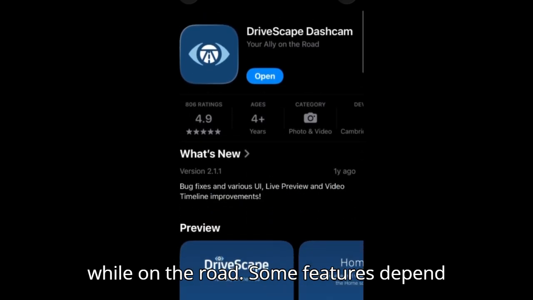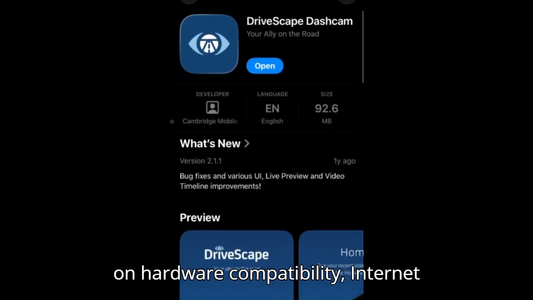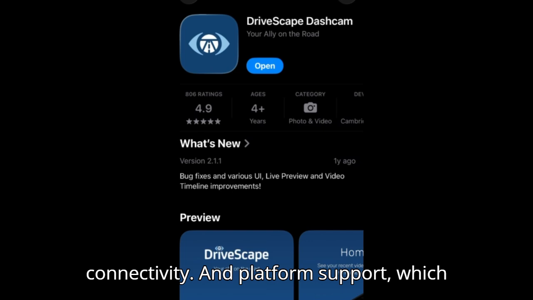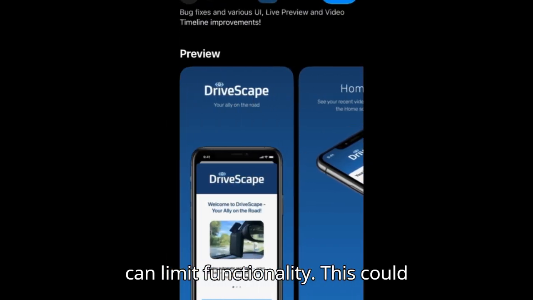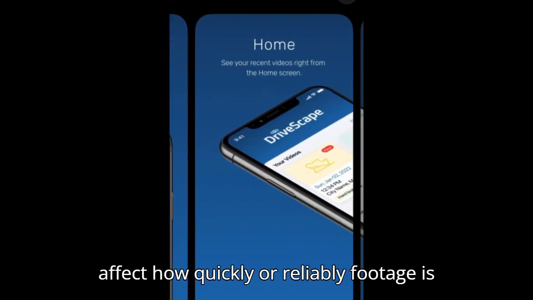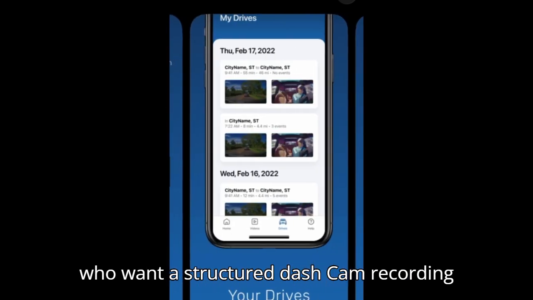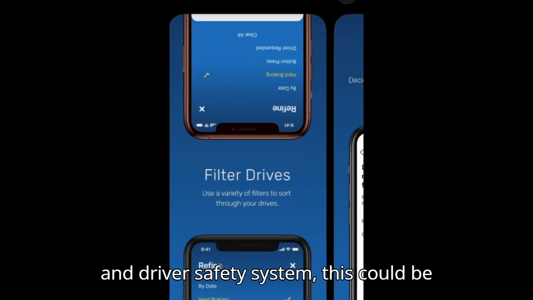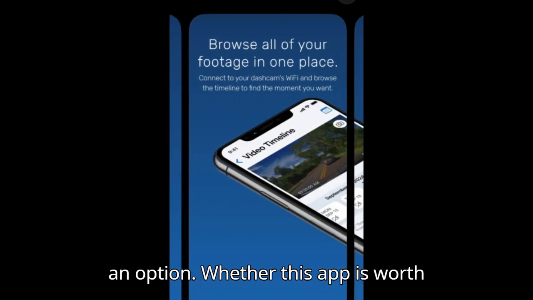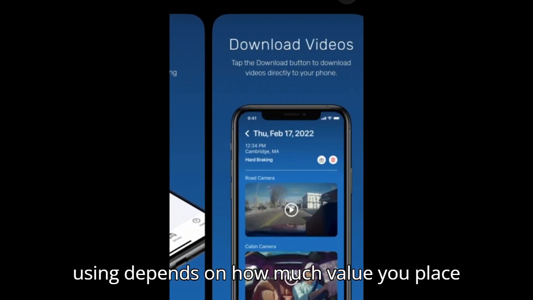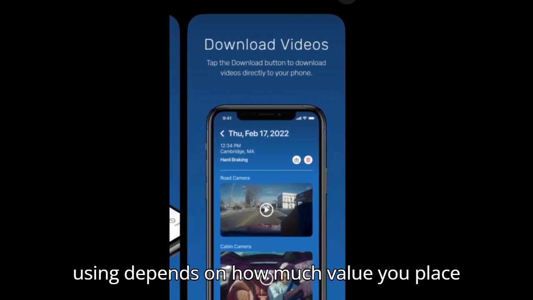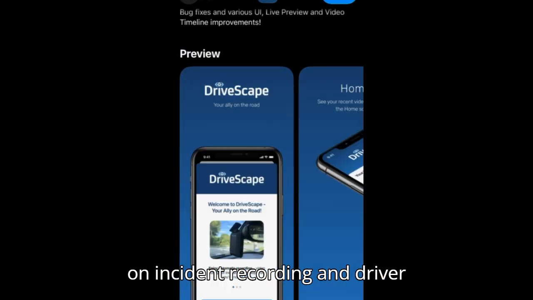Some features depend on hardware compatibility, internet connectivity, and platform support, which can limit functionality. This could affect how quickly or reliably footage is available after an incident. For users who want a structured dashcam recording and driver safety system, this could be an option. Whether this app is worth using depends on how much value you place on incident recording and driver protection tools.